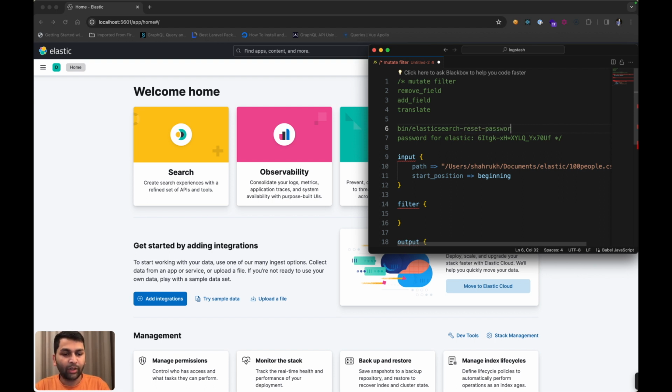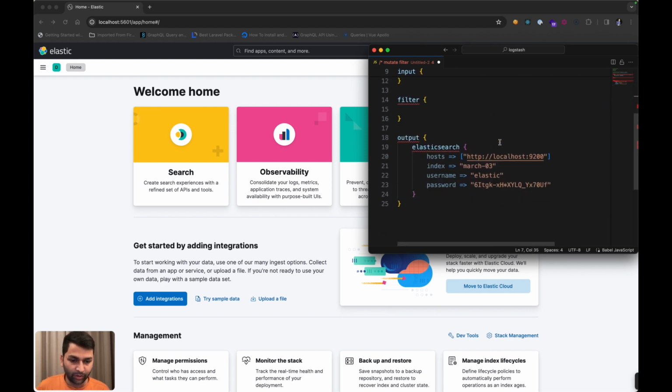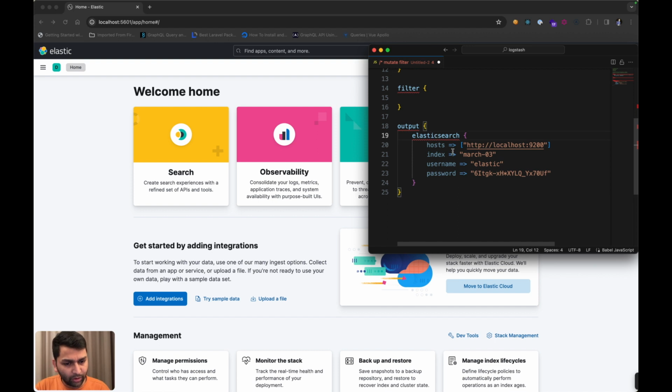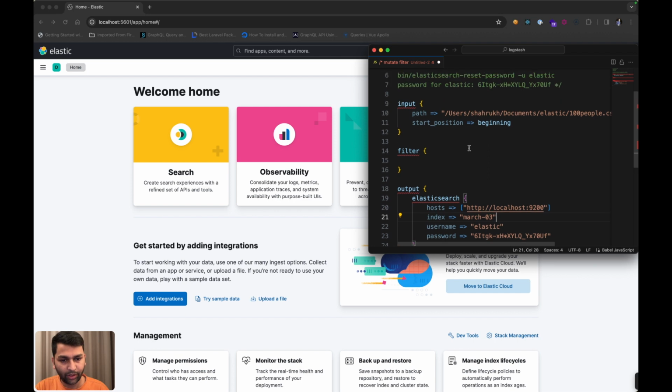reset password, and then the username. So you say bin elasticsearch-reset-password, and then the username that you want to change the password for. The elastic user is the root user, which comes default with the setup. So you do this, it just asks you whether you're sure you want to change the password, and then you say yes, and it changes the password and prints it on your screen so that you can use it. So this looks fine, we don't need anything else.